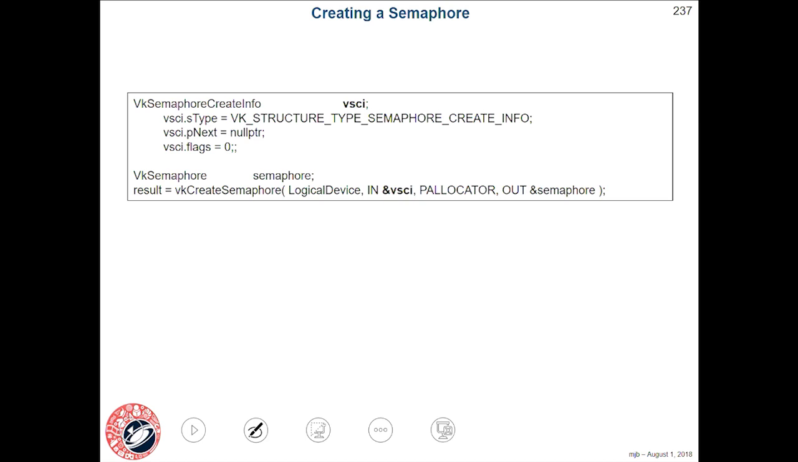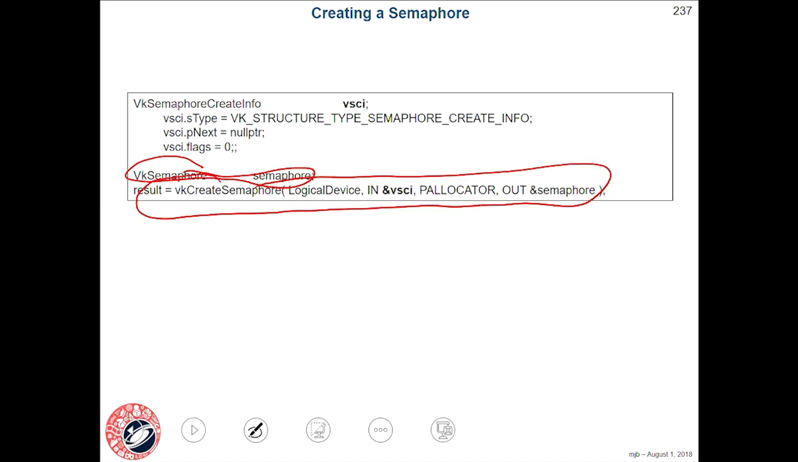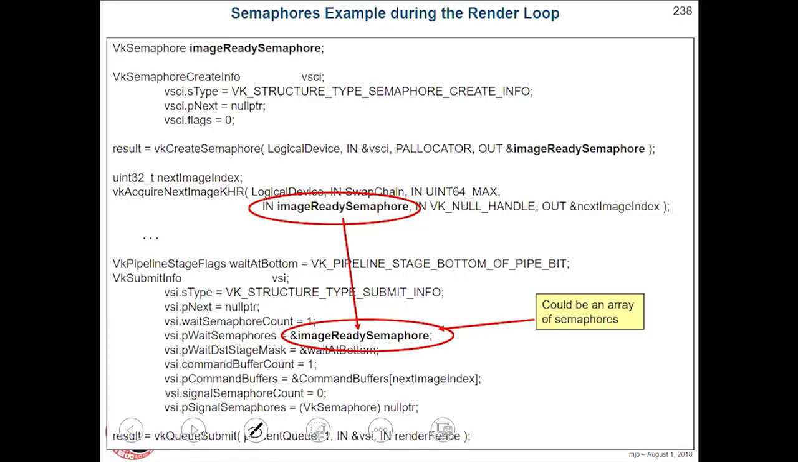So here's an example. We have a data structure called the semaphore. Here's the create information, which doesn't have much in it right now. Here I'm going to create the semaphore. And now to use it, here's an example of using it. When I'm acquiring an image to render into, I send in the name of the semaphore right there.